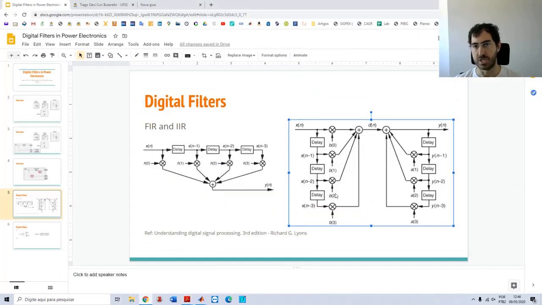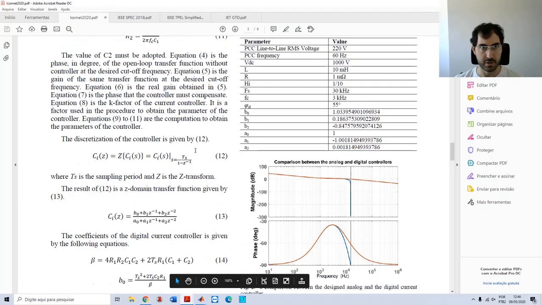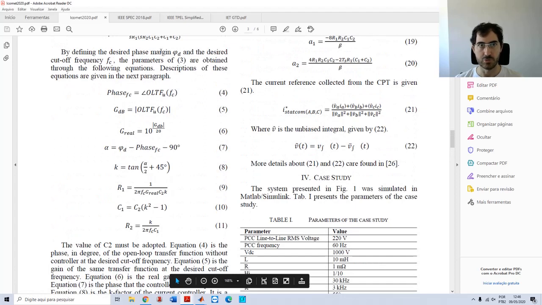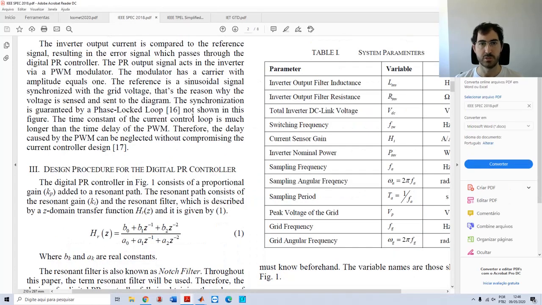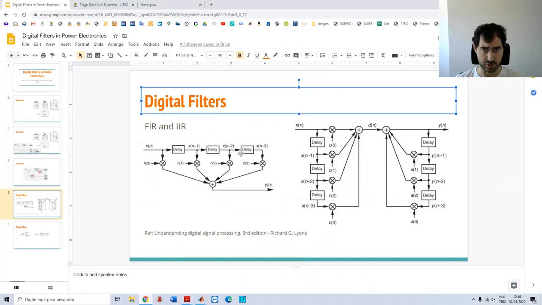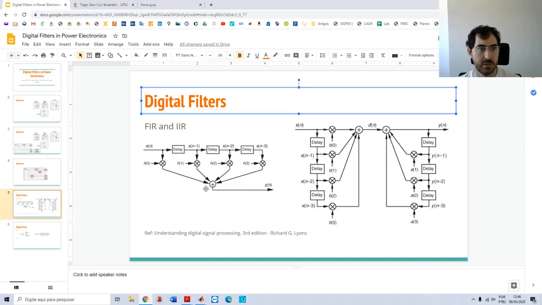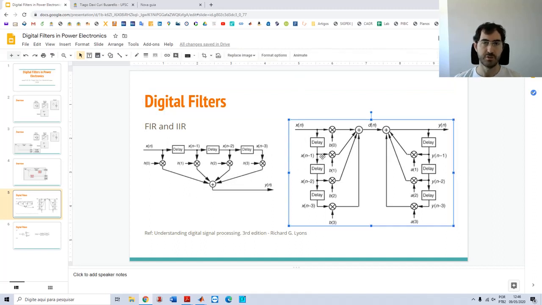Just the coefficients change. Okay, so I can tell you, considering this paper here, which is an integral lead controller, this one which is a proportional resonant controller, and this one which is a voltage controller for a multi-level inverter, they have the same structure. What may change is the number of delays, the order of the filter and the coefficients. And this is what I'd like to tell you in this video. You have digital filter applications in power electronics. They are quite similar. Again, this is for linear controllers.